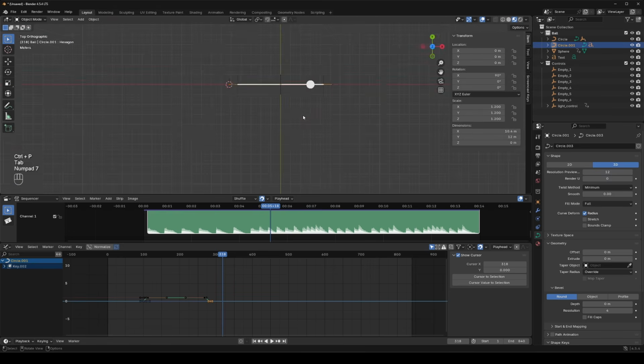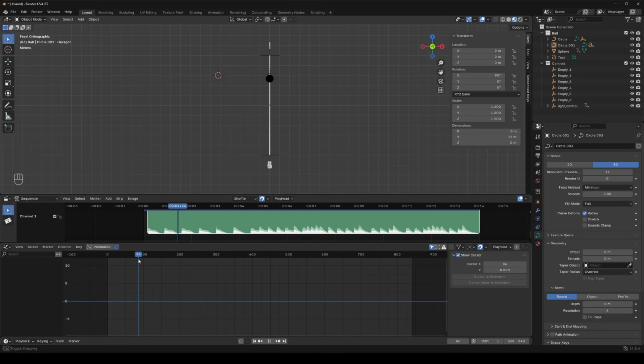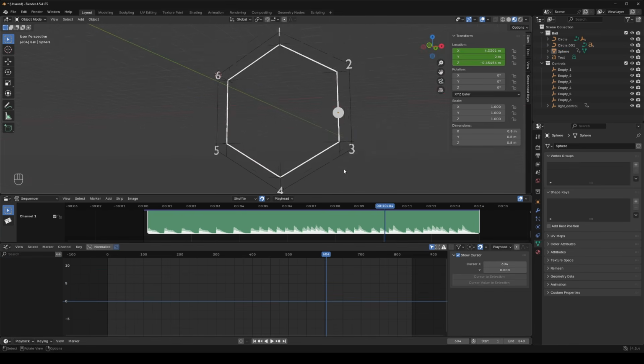So now if we've done that correctly and we go back to our front view, when we move this, our numbers will move with it. So we've got a nice smooth animation with moving numbers and blinking objects.